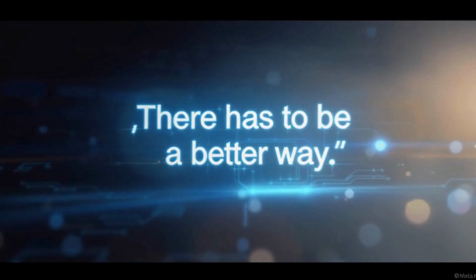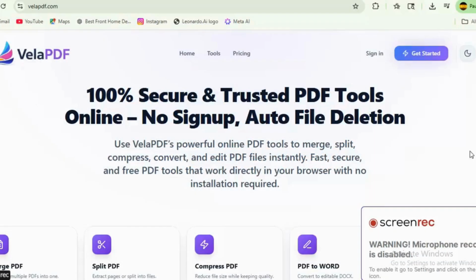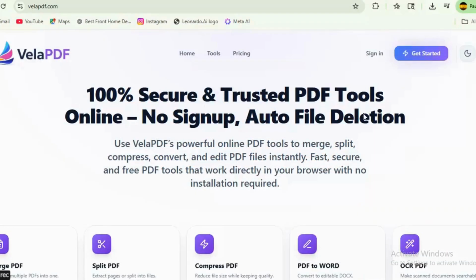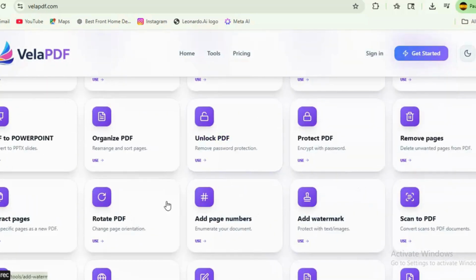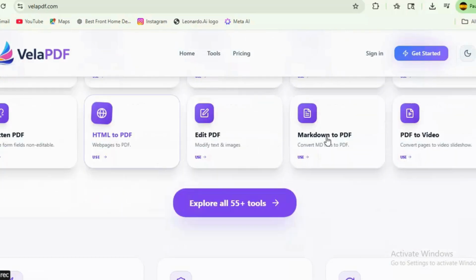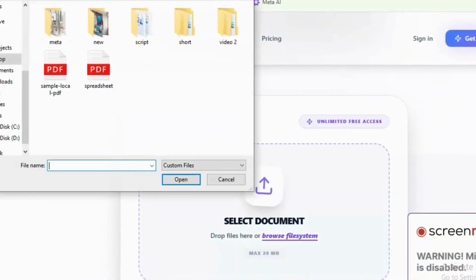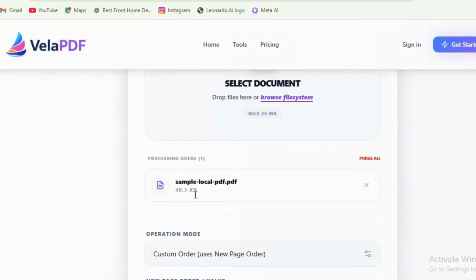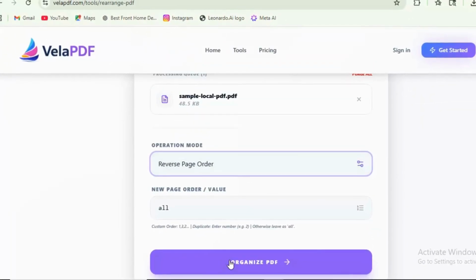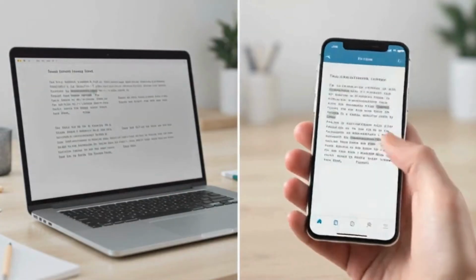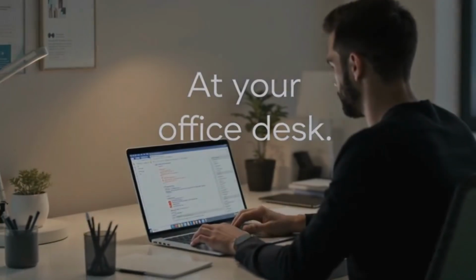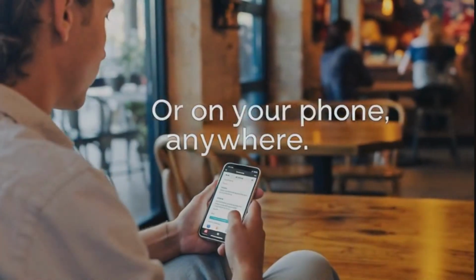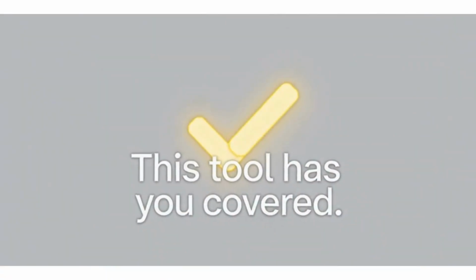And there is. That better way is Vela PDF. It's a free, fully online PDF tool that lets you remove pages from any PDF file instantly. No installation required. No account needed. No hidden charges. Just open the website, upload your file, select the pages you want gone, and download your clean, updated PDF. That's it. Vela PDF is fast, secure, and works perfectly on both mobile and desktop. Whether you're sitting at your office desk or working from your phone on the go, this tool has you covered.